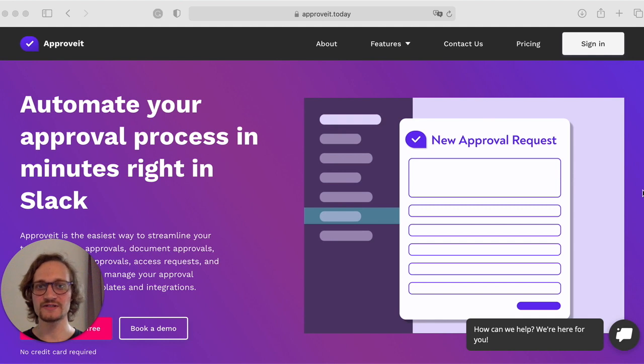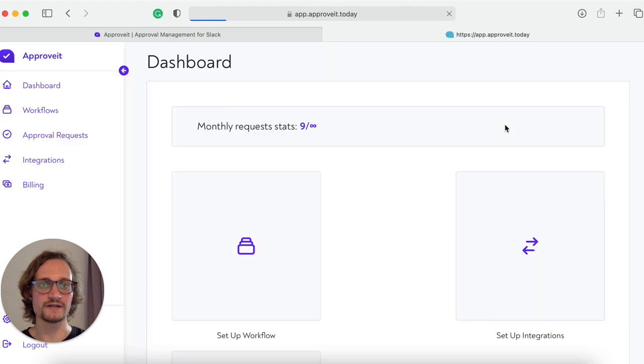So today I'm going to show you how to automate your expense approval workflow in under 5 minutes with Approveit. So first let's sign in to the platform. I can do it by clicking this button. You can also do it from the Slack app using the admin panel button.